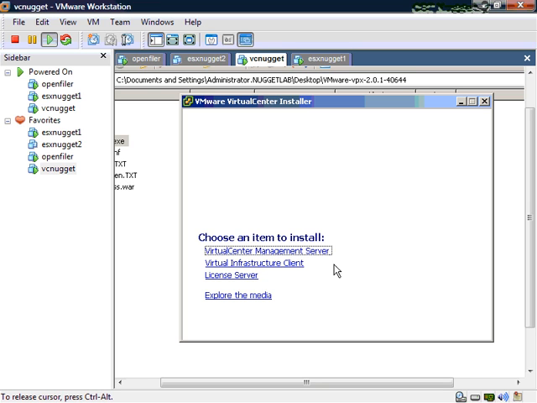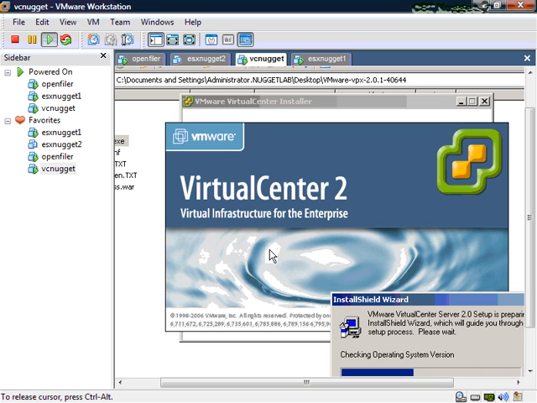You'll see here that we have the ability to choose Virtual Center Management Server. That's what we're going to do here in a second. We can also install the Virtual Infrastructure Client, and we'll talk about that in a second because we already have that Virtual Infrastructure Client installed. And lastly, we have the license server. We have to have the license server installed for us to be able to use Virtual Center, so we'll be doing that also during this nugget. I'm going to click the link here. We're going to install Virtual Center.